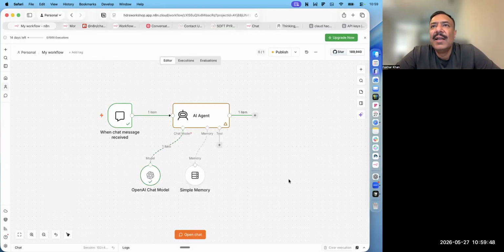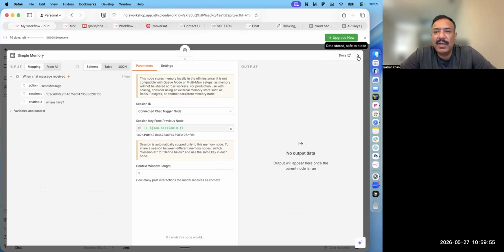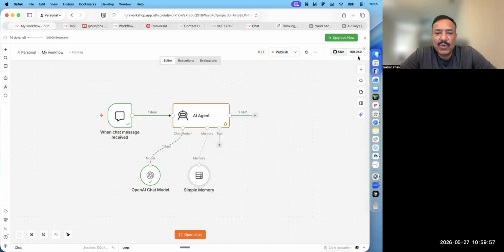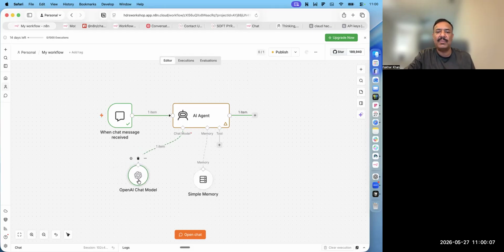Okay, so the memory here is actually free. Definitely, it's free because it's built-in memory, and you can definitely use it. The memory does not attach to any token usage. The token usage is just for this chat model. The memory is just a database, or just an Excel sheet, or just a storage space.